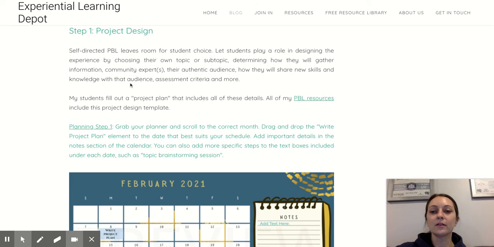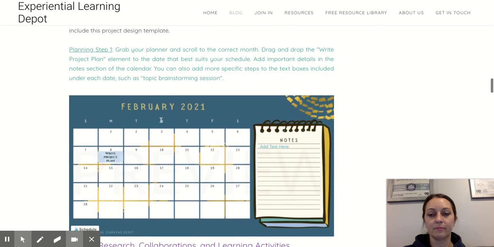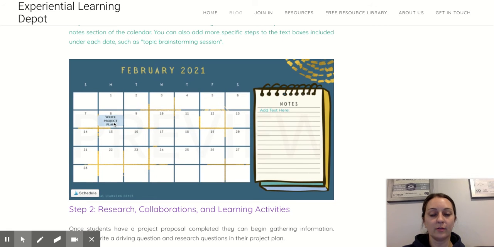So let's just start with step 1, and we're going to continue to use the career exploration as an example. The first step is students designing that project. So what does the course of the next 2 weeks for them personally look like? What are they going to study? Who are they going to talk to? And so on. And so that's step 1, is writing their project plan.